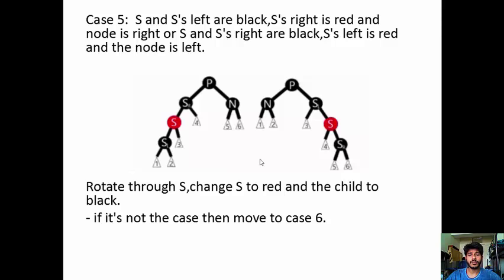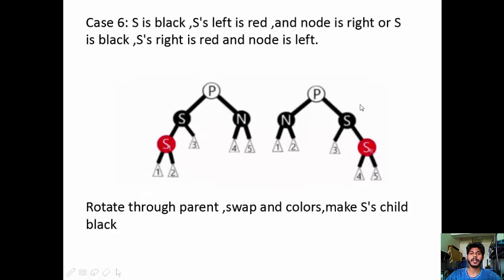Well, if it is also not the case, then we have a final case, that is the last, sixth case. In this case, the color of the parent doesn't matter for us. We simply look at the color of the node to be deleted, the sibling, and the left child of that sibling. The sibling's left child should be red in this case, and the sibling should be black. So what we have to do here is rotate about the parent axis. We take this parent node and rotate the whole tree through this parent.